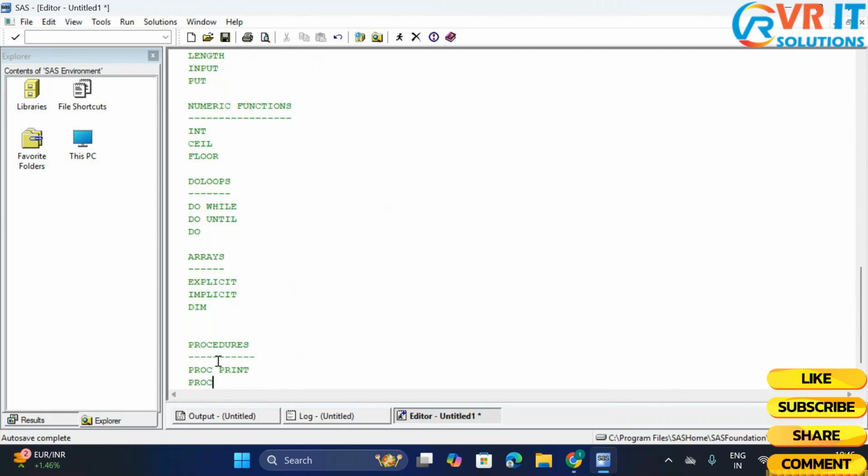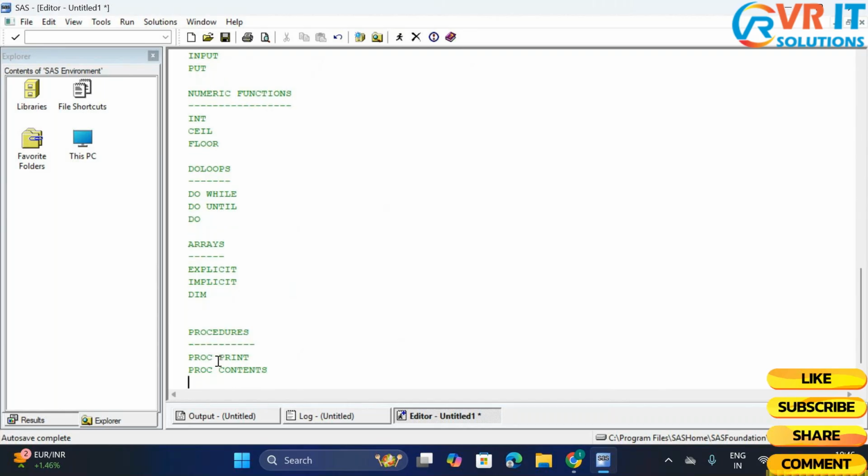Next, PROC contents. For getting the information about dataset level metadata and variable level metadata. PROC contents always shows the data about the data.